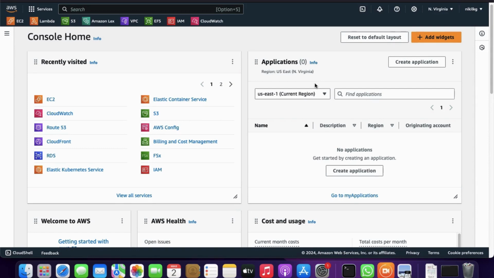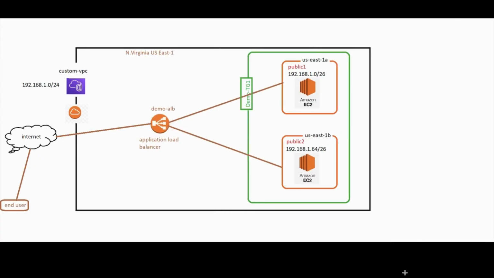In today's demo, we will be discussing high availability and how to achieve high availability using a load balancer, the role of a load balancer, and how to configure a load balancer in AWS infrastructure. So for this demo, I have prepared a diagram.